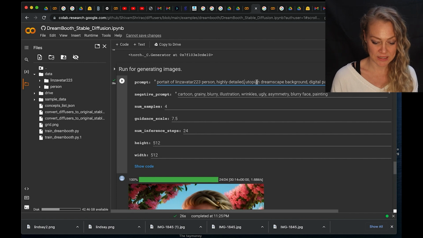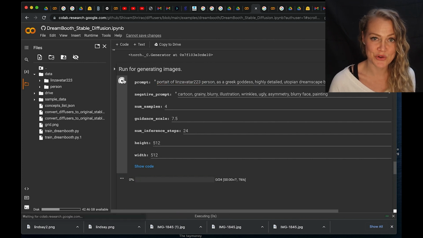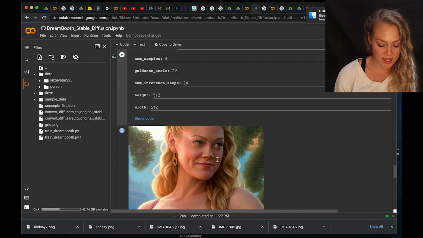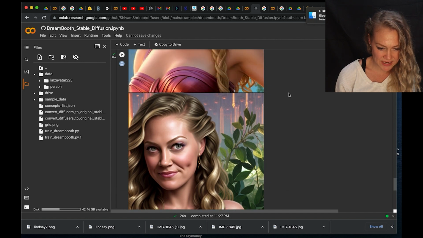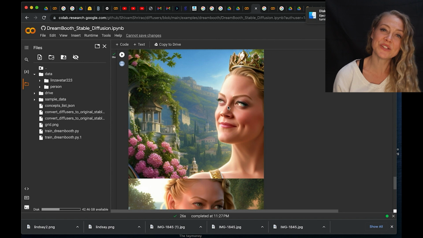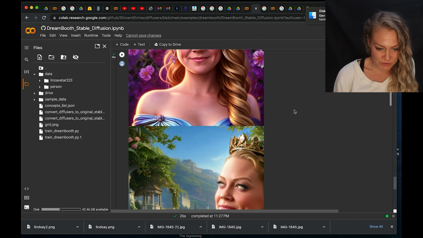Let's actually put it here as a Greek goddess. Let's try it. Okay, let's see what happened. Okay, this is nice. This is interesting, but it's not as detailed as I would like it. This I like. I like this in the background, but the eyes are weird, and it does that a lot with the eyes. Sometimes it's not great with the eyes.